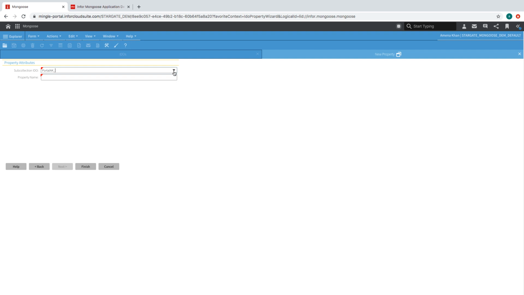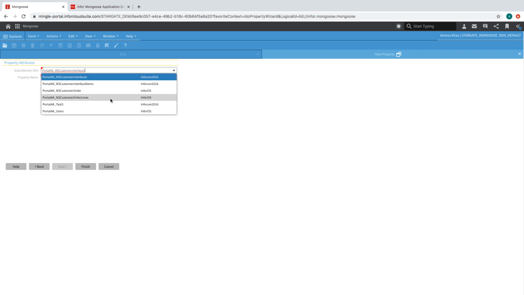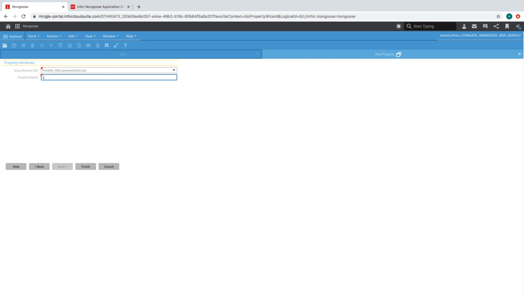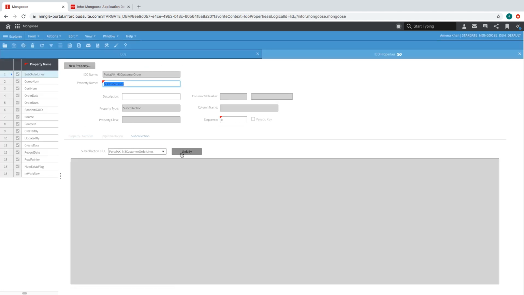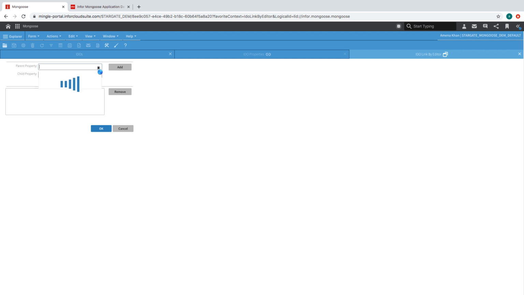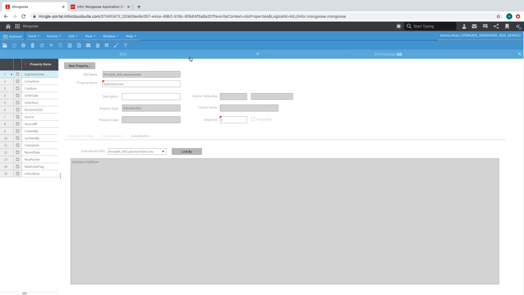So our sub-collection IDO is M3 order lines, customer order lines. And I will name my sub-collection property sub-order lines. Going into the properties and setting the link by, my parent property is order num and my child property is order num as well. Hitting add, hit OK, and then hit save.